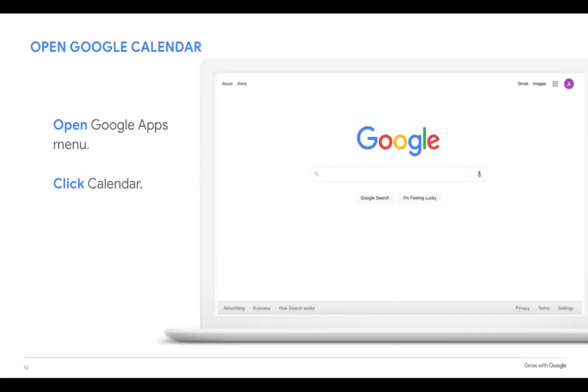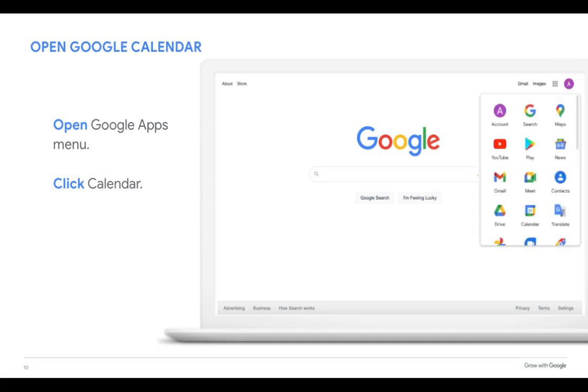And here's how you're going to get access to your Google Calendar. Next to your Google profile, there's going to be an icon. You're going to click on that. It's called the Google Apps menu icon, which is located on the upper right side of your screen. This menu will show a list of Google apps, and you're going to scroll down until you find Google Calendar. You're going to click on Google Calendar. You're going to open it.